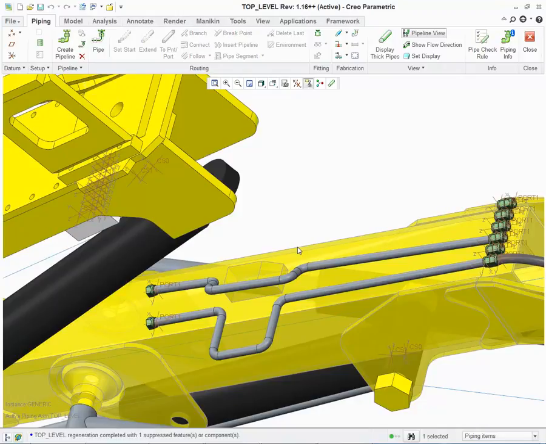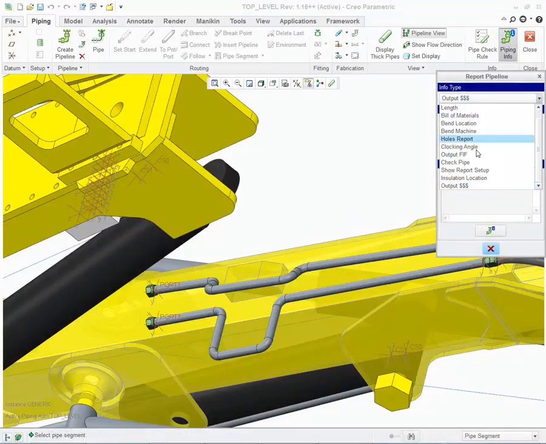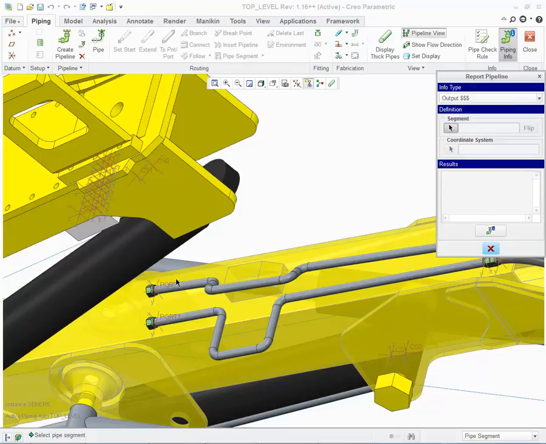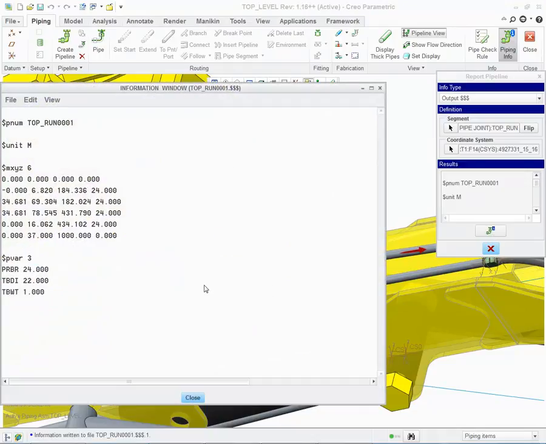And then the final enhancement I'd like to show you is the ability to output to CNC manufacturing tools, specifically a pipe bending machine. To do that, you choose Output to $, select your pipe segment, start a coordinate system, and then save that to the $ format. And this will directly drive a CNC tube bending machine.